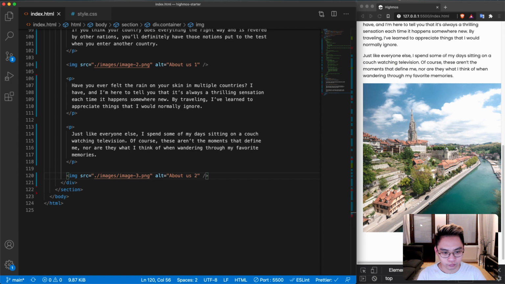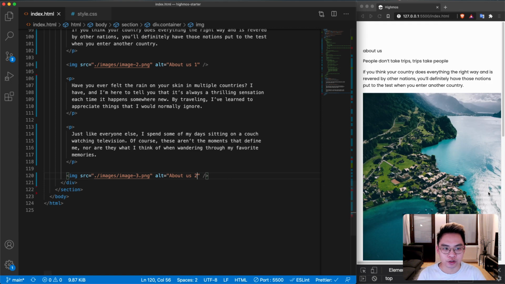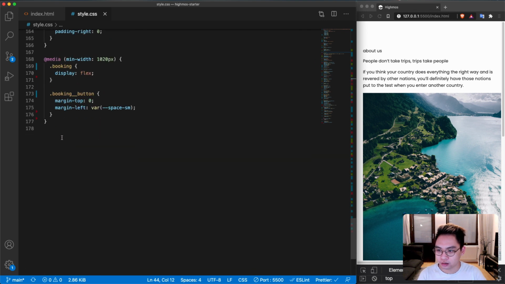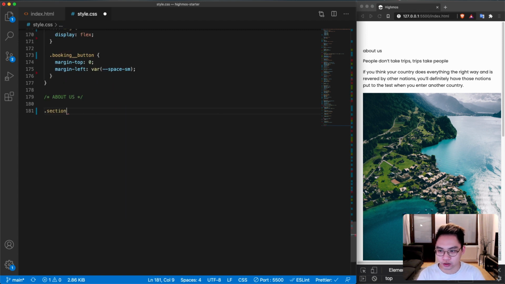Alright, now we have it. Let's move on to the styling. So in the style.css, let's say About Us, and let's comment it out. First, we're going to select the section name. This one would have the text transform uppercase, and then the color should be, let's say, BD. Right, looks good.